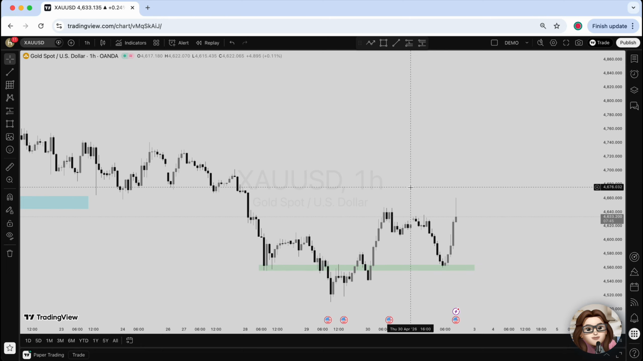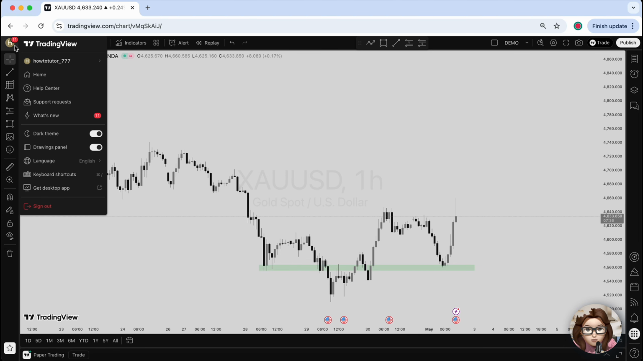First, open Tradingview and make sure you're logged into your account. Once you're on the home page, look at the top corner for your profile icon. Click on your profile picture or the default avatar. This will open your profile menu.